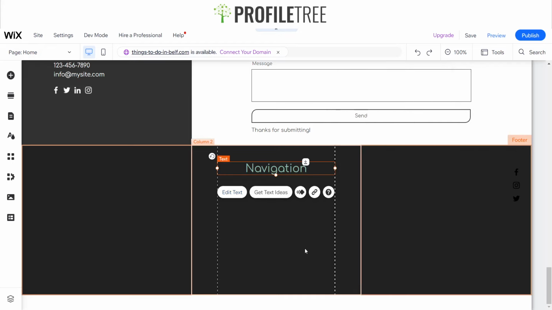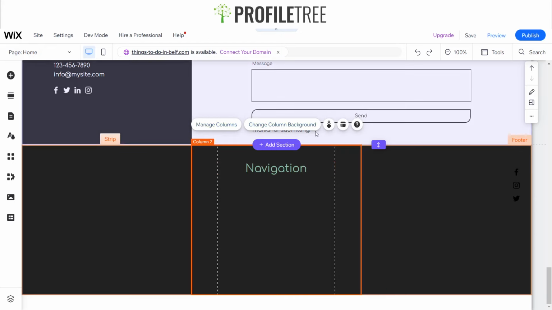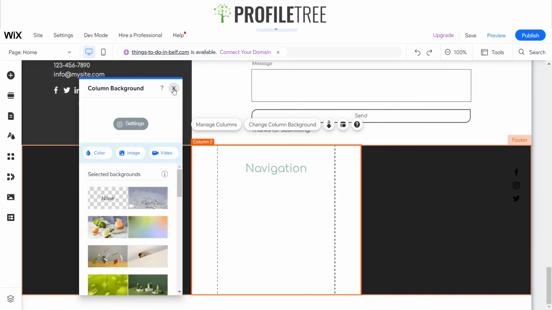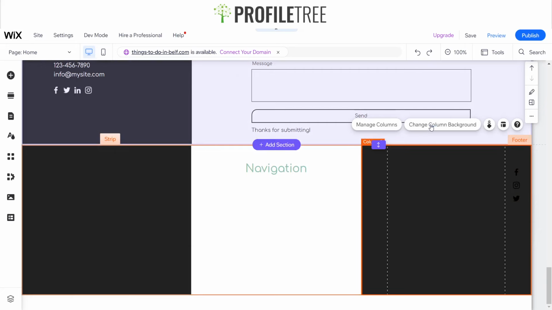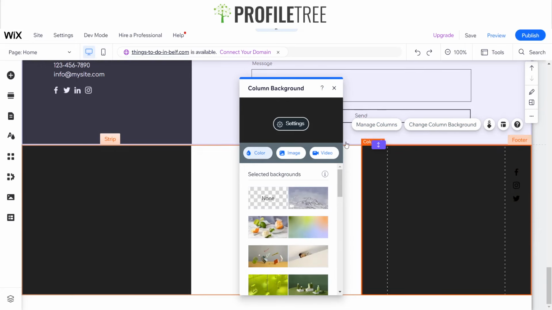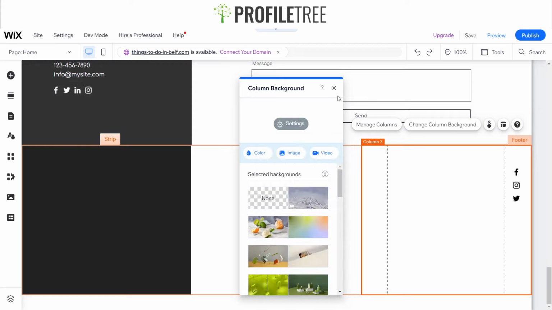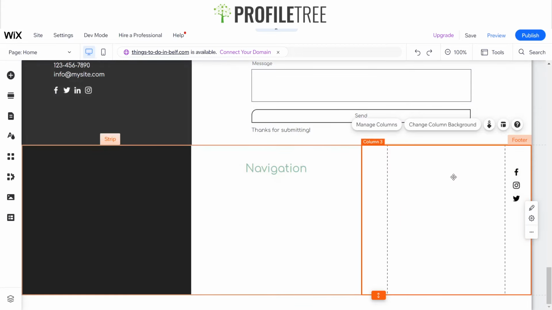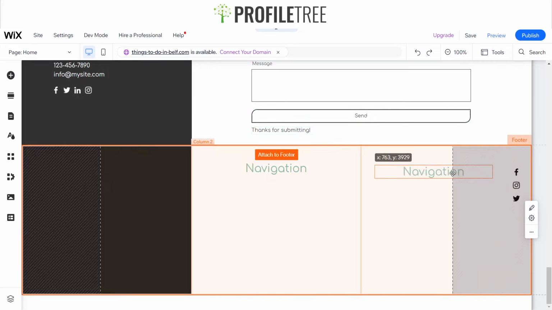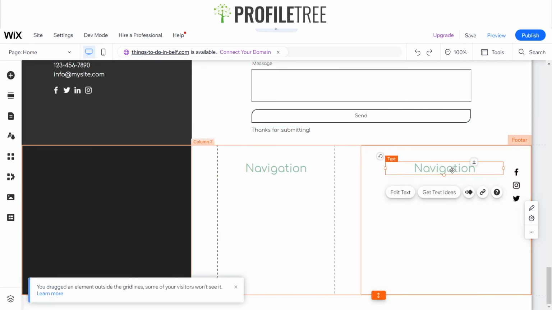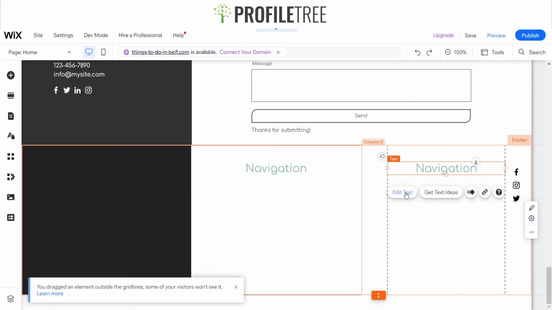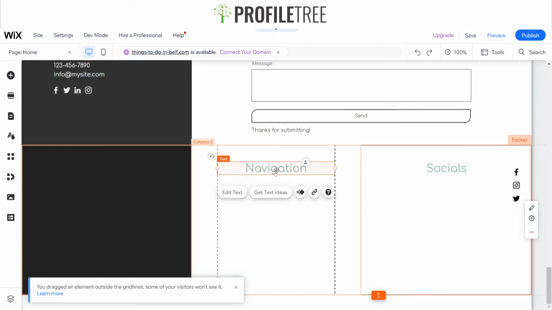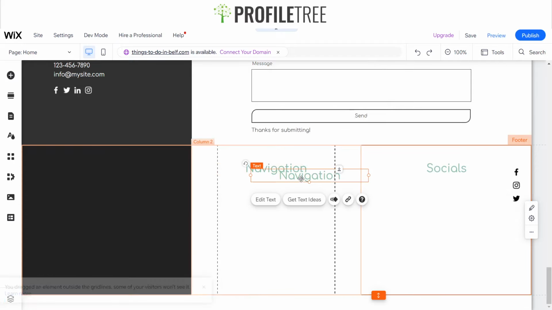And then what I want to do is make the background, so the column background of this one, so that it is a transparent or white color. Do the same for this one. So it's just pretty much designing this at this stage. Okay, and then for this here, I would want to have my social media. So we're going to change the name of this to socials. And then what I want to add is the actual navigation.